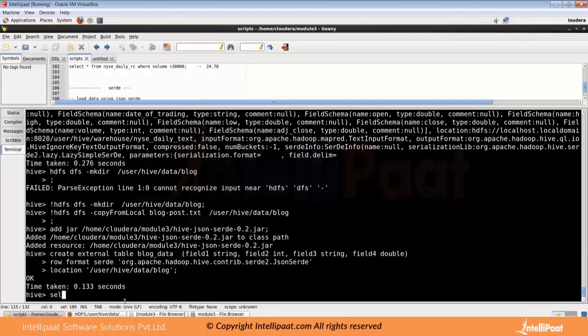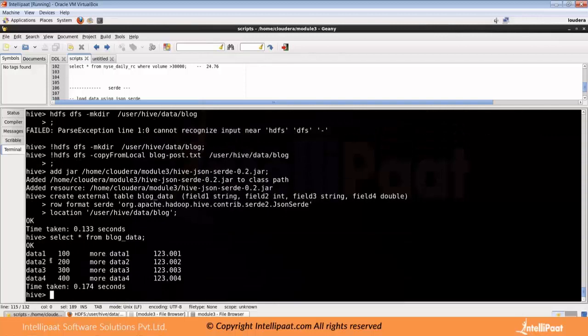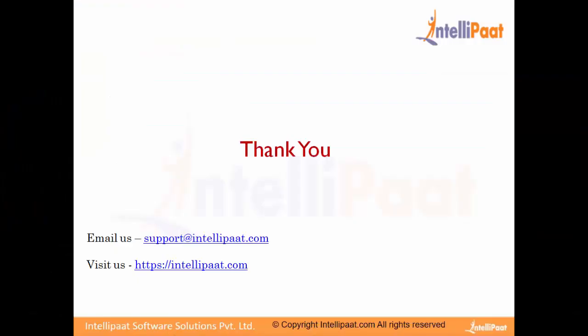So let's do a select star from blog data. There you go. So data 1, data 2. This is how you got the data from there. That gets us to the end of this particular session. In the next video, we'll look at more ways to optimize queries by partitioning and bucketing tables. After that, we'll look at views and indexes, and the last session will be on functions. So this concludes this particular session.